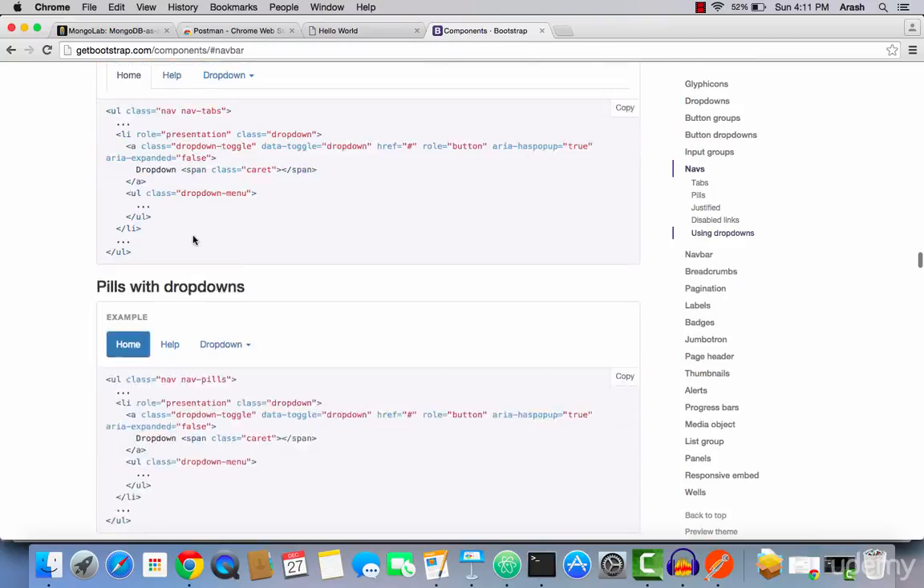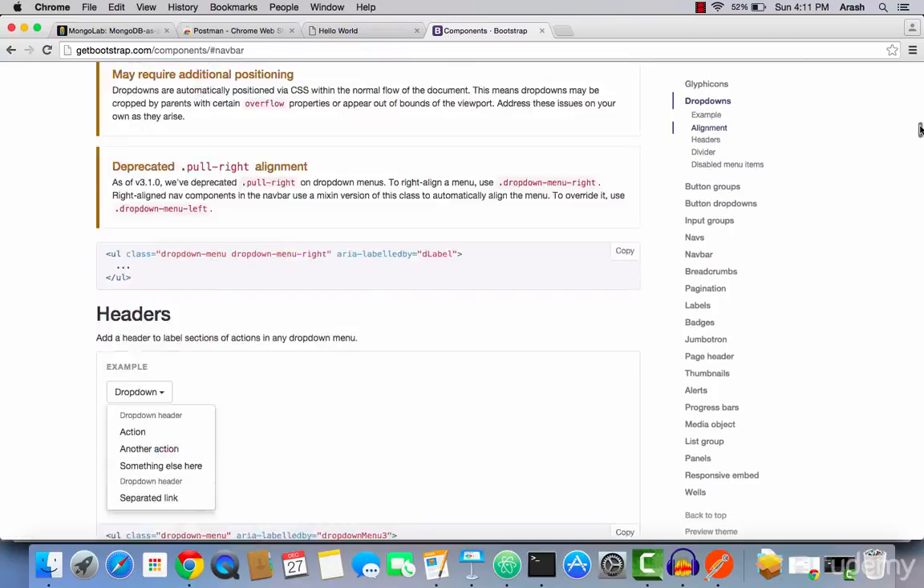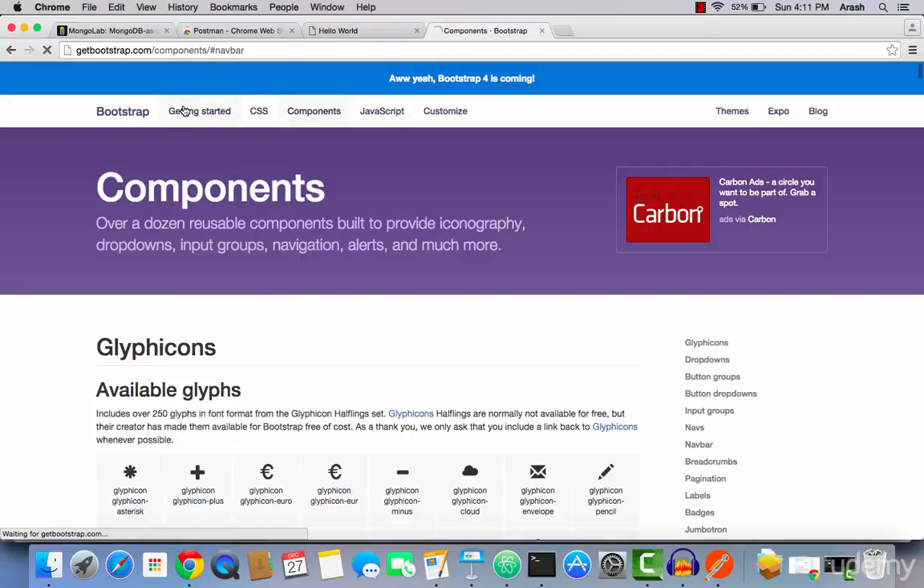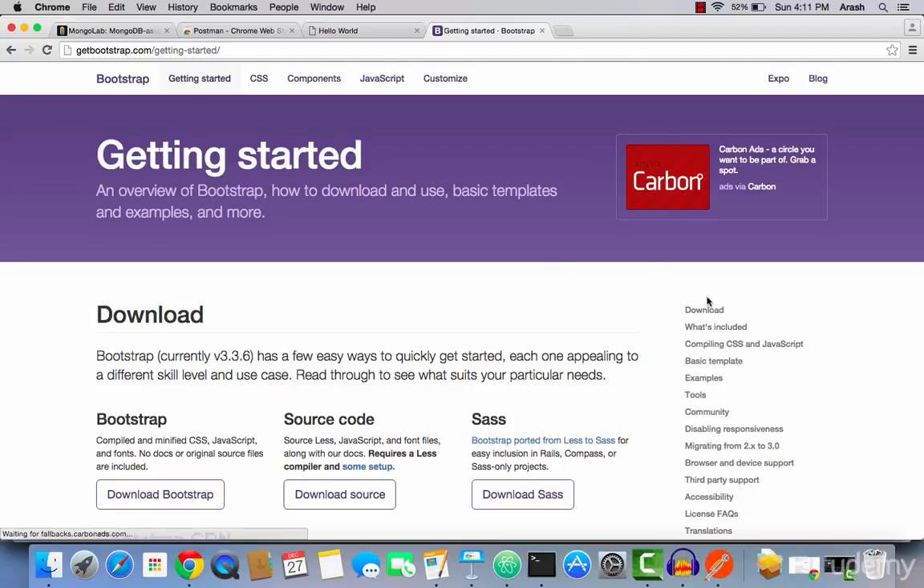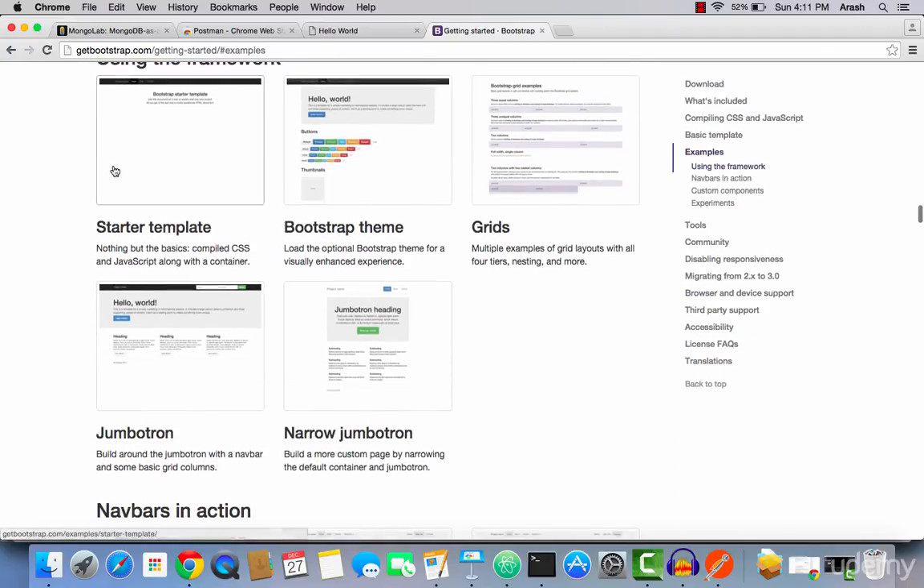So now scroll up and click getting started. And on the right side, click examples. You want to choose the template for our boilerplate or layout page. For me, I'm going to choose this one, Jumbotron, because it looked really nice.